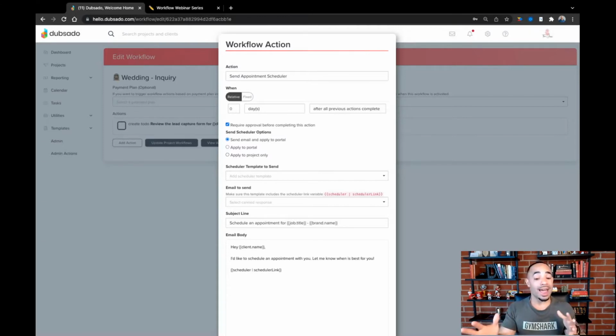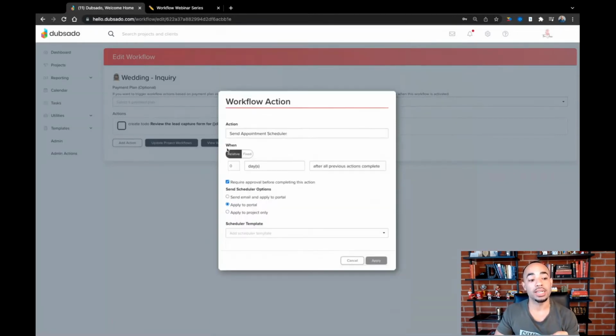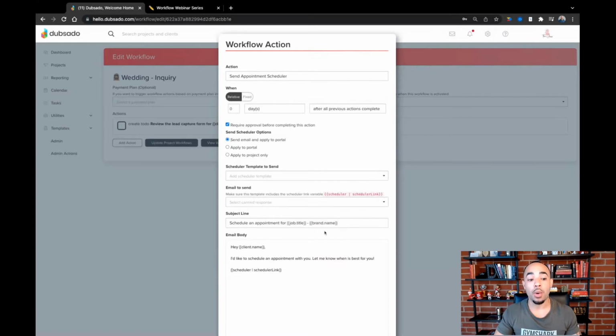So now I have a lot of different things that I can do with this scheduler template. I could send it via email. I could go to the portal only or go to the project only. In this case, I want to email this scheduler because I want them to be able to see it in an email. What else you're going to notice here is if you click apply to portal, it gets rid of the email portion at the bottom. So now all I need to do is just choose the template there. But if I go back to send email, now I have the email composer because I'm going to send it via email. So I'm going to choose send email, and this is where the content comes in.